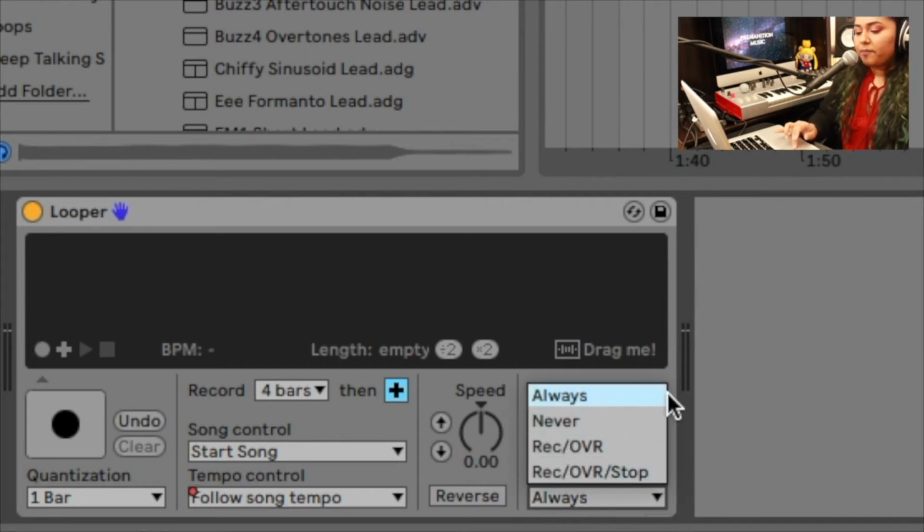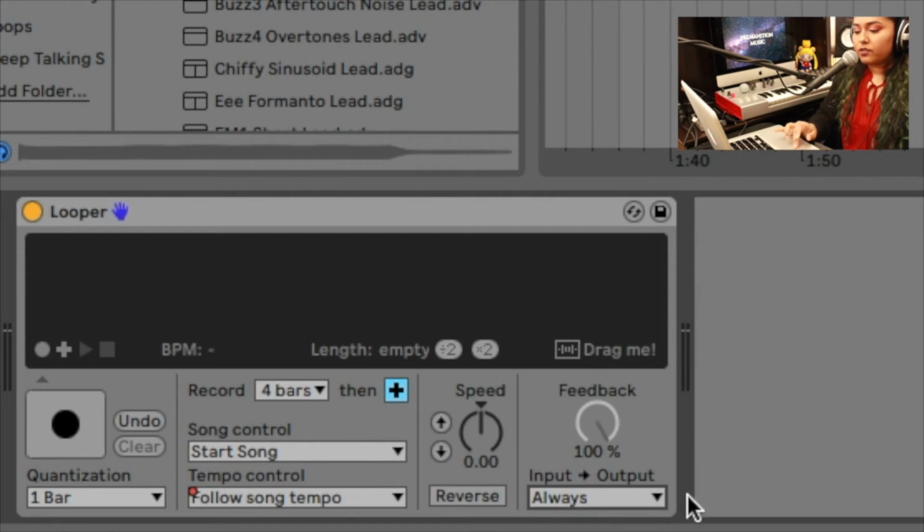And then this is just what you want to be hearing. Maybe you just want to hear the record or the overdub. Maybe you want to never monitor anything, or monitor record, overdub, and stop only. But I'm just going to keep it at always to be able to hear. And so those are the main controls of the looper. And I think now we can play with it and I'll show you what you can do.